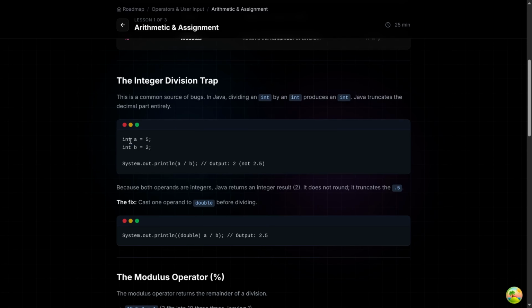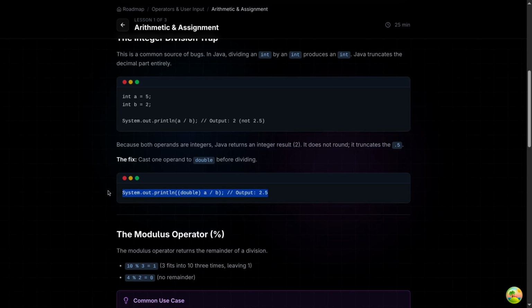So if you are dividing 5 by 2, then you will not get 2.5. What you will get is 2. Okay, because both operands are integers, Java returns an integer. It does not round, it truncates 0.5, and we can fix that. You can cast one operand to double before dividing. Okay, that's fine. Now you will get 2.5.